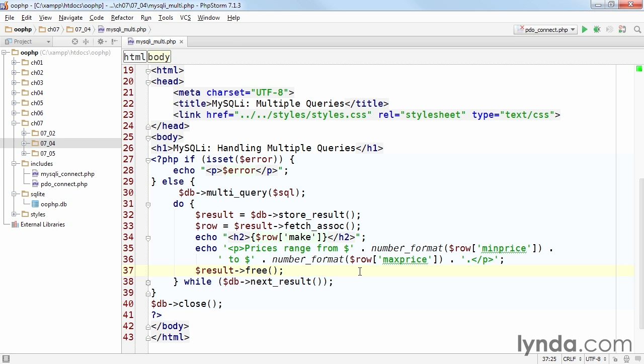In this example, the multi-query method has been used only with select statements, but you can use other SQL queries such as insert, update and delete, or even a mixture of different types. Just separate each query with a semicolon. And if only some queries are select statements, use a conditional statement inside the do-while loop to check whether store result produces a result set. One other important point: the multi-query method does not support prepared statements.